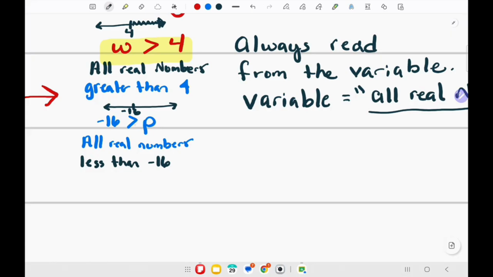What do they say? All numbers what, for negative 16? Less than. Which way would you shade? Oh, less, to the left. You shade to the left, and make your arrow darker.